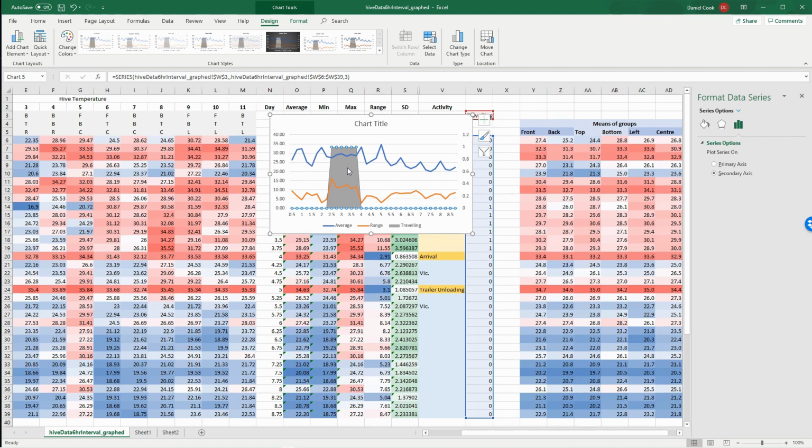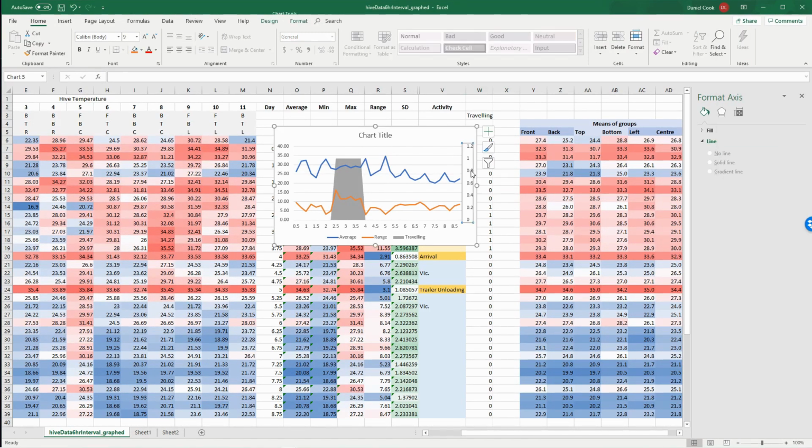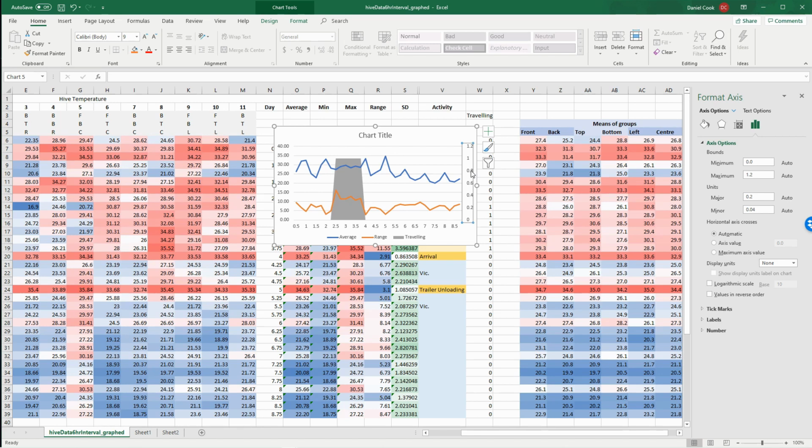Now, say for example, we wanted to actually make it so it went all the way up to the top. So what I can do to update this axis is if I left click on it, and then right click, format axis, and it shows you over here in the side panel, and we can change this between 0 and 1. And then all of a sudden our graph goes up to the top.